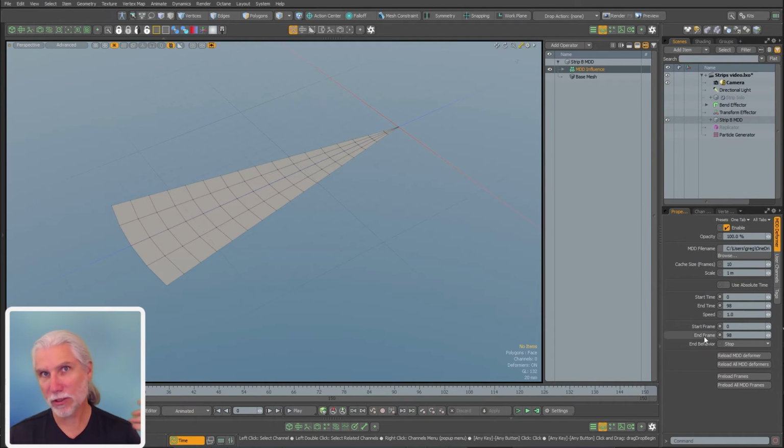Now a couple of things. We saved 1 to 100, but it's starting at 0 and going to 98. I think it defaults to starting at 0. Why it saves one frame less than we told it, I don't know. But I'm just turning it back to 1 to 100 for both the start frame and start time.